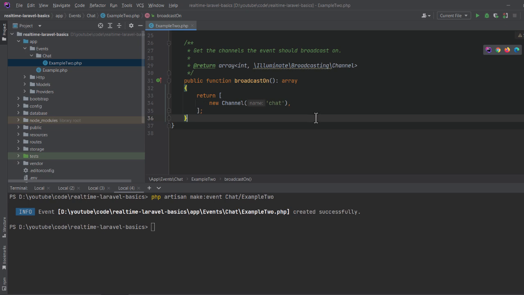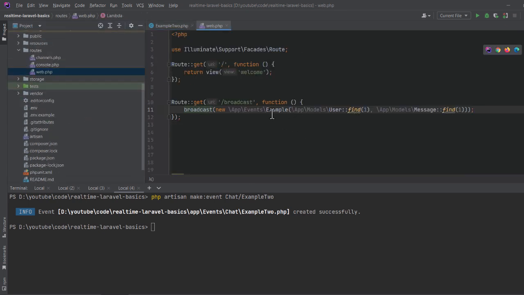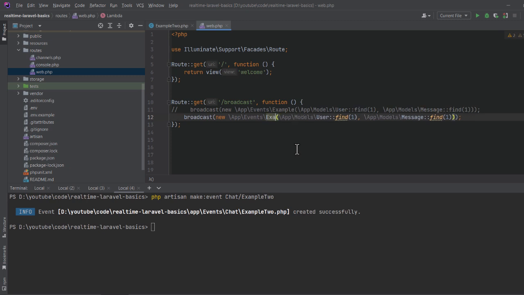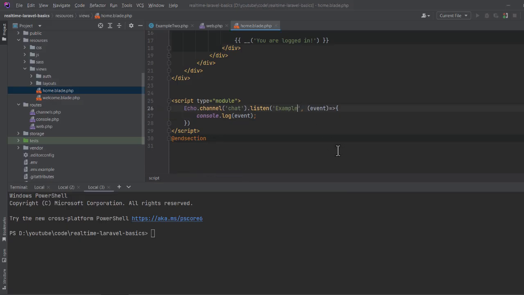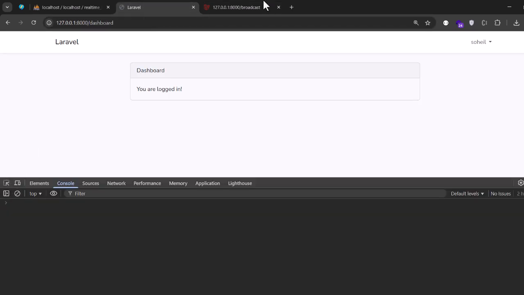What's going to happen when we try and pick this event up? Well, let's go over to our web routes and we'll switch this up to example 2. We'll just get rid of this one temporarily and pop this one up here. So let's say example 2, which now comes from that chat directory. And we're going to go over to our dashboard and listen for this event. So let's head back over to our dashboard and let's listen for example 2. Okay, let's go back over to the browser and we'll fire this event off. And sure enough, nothing happens.